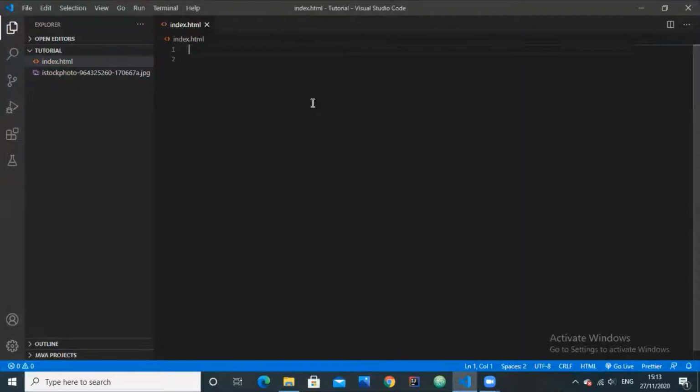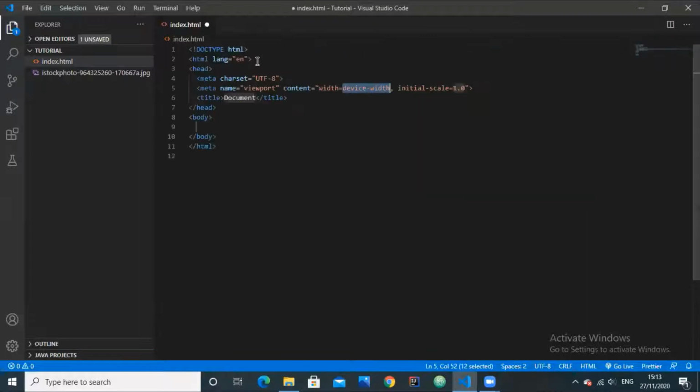So first, let us get our boilerplate, and then we can add a title to it. Now I'm going to add the title CSS tutorial 1. Yep, this is perfect. Now I'm going to add an h1 tag to it, and here we can write a statement.